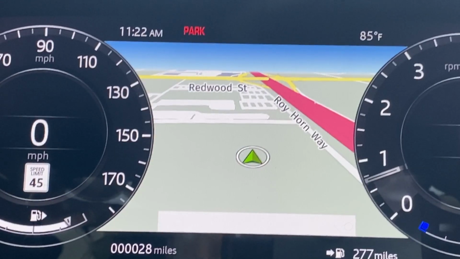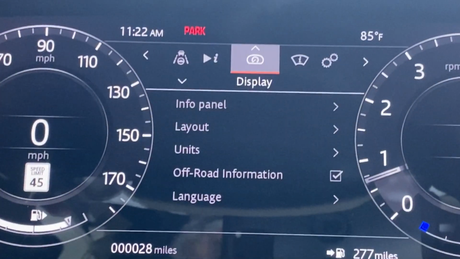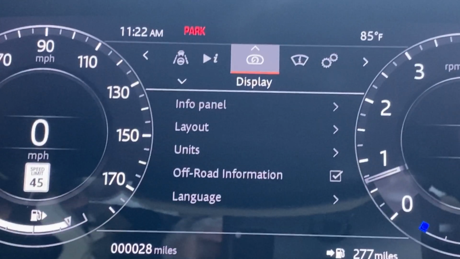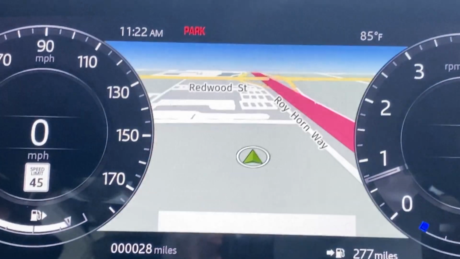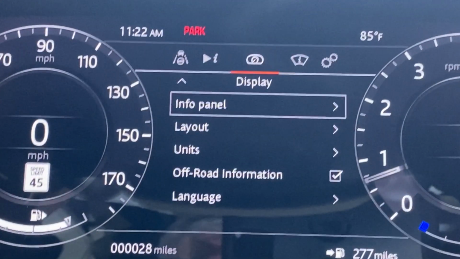Okay, here is your information screen for your settings. We start with the display. All the controls we're doing are on the left side of your steering wheel. So to get into any of them, you can use your arrows to go back and forth. So let's start with the information panel.